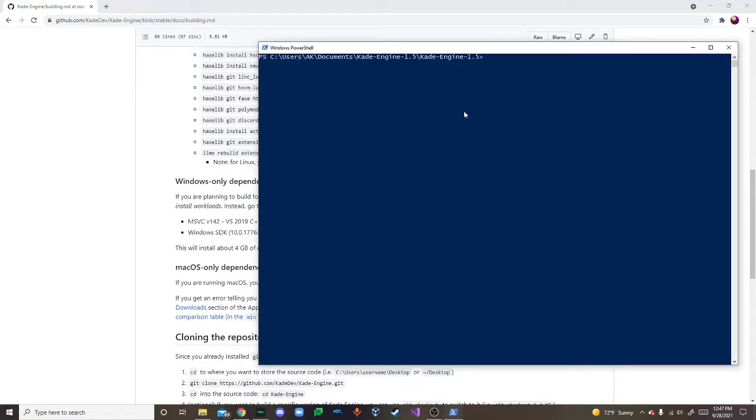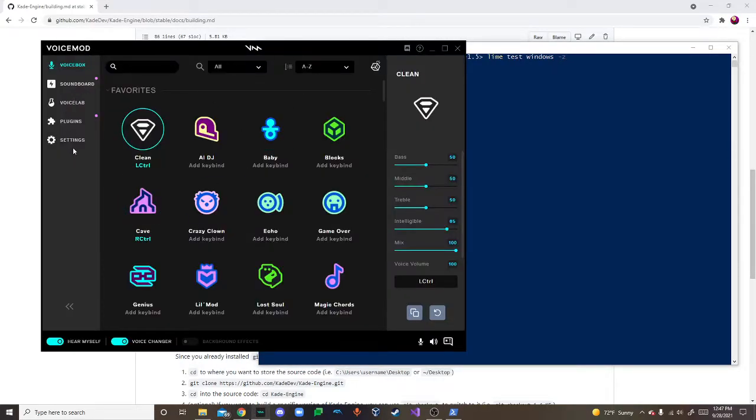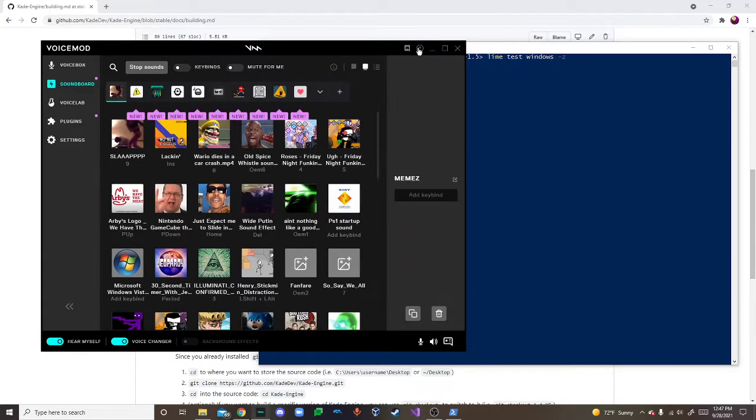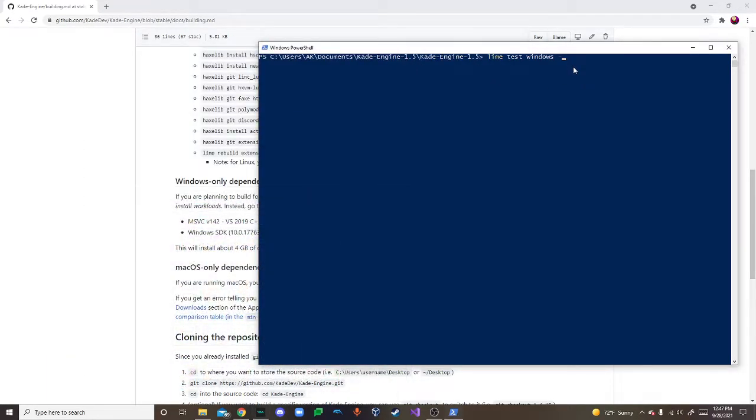For me, I already have all this stuff done, so all I really need to do is just lime test dash. Correct me, I have my soundboard on. I'm sorry, I'm using Voicemod so that I can hear my own voice, just to make sure that my microphone isn't dying on me. Please excuse that disgusting thing.